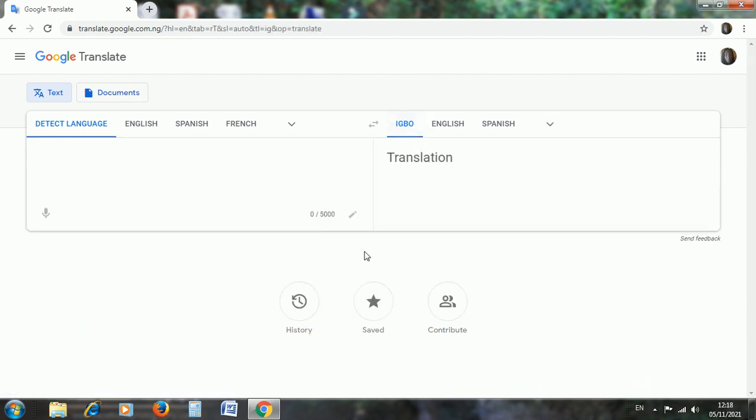So you have to type in what you want to translate in this box on your left, and you can actually type in up to 5,000 characters for Google Translate. So when you click on text, and you can also translate documents. So I'll click on text.